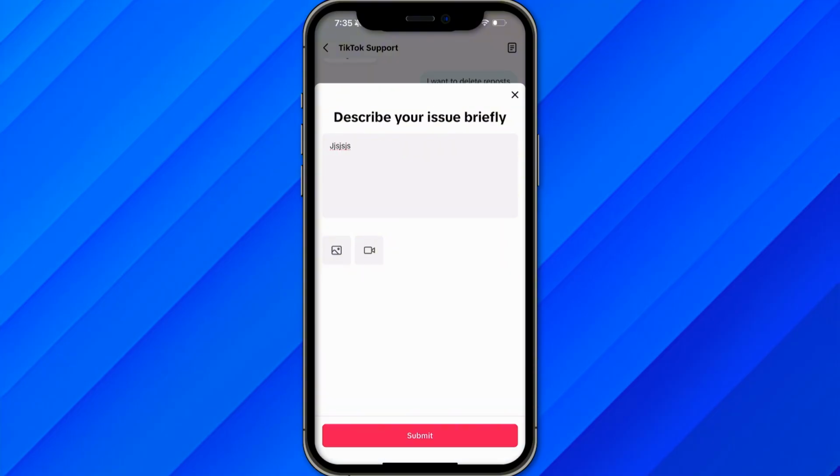Once you click on Submit, the TikTok team will contact you within 48 to 72 hours, which is basically 2 to 3 days. So don't worry about that, and they will be able to help you easily. So that's a simple and easy process of how you can fix that.